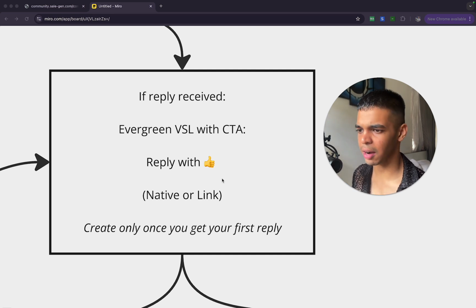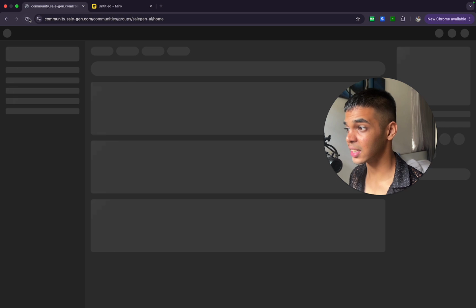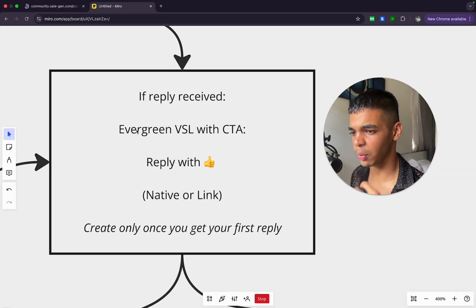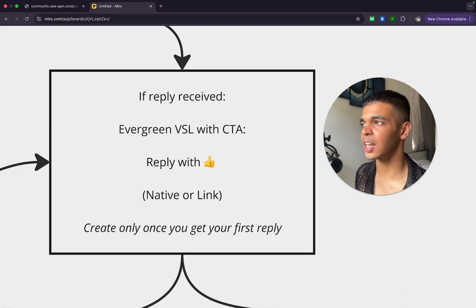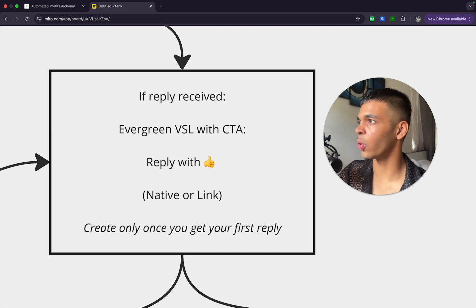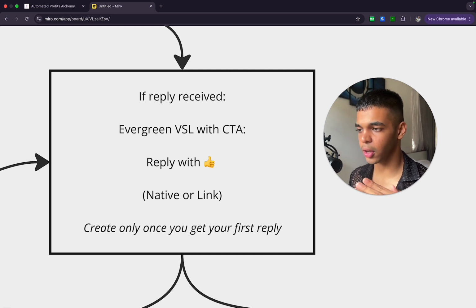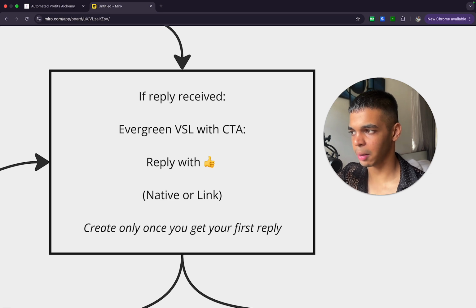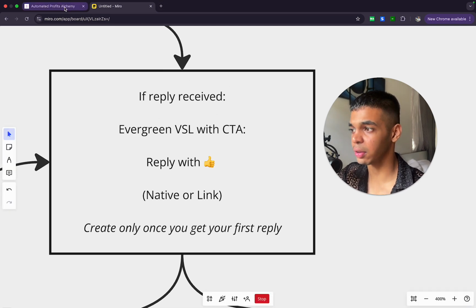Evergreen means you don't have to record it manually for each and every single person. You just record it once and send it to them. The call to action is at the end of the VSL, like at the end of a sales page where you tell them you can buy now, click this button. In the VSL, we're going to give the call to action that you can reply with a thumbs up or a yes, and we're going to send the link to our calendar from where they can schedule a call if they're interested in what you have to offer.